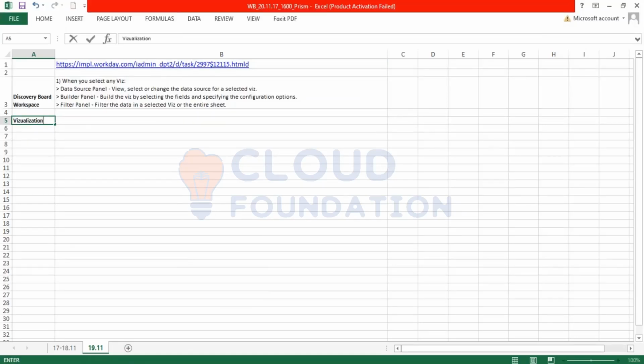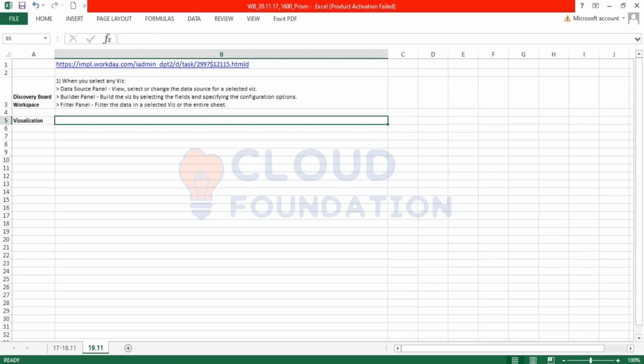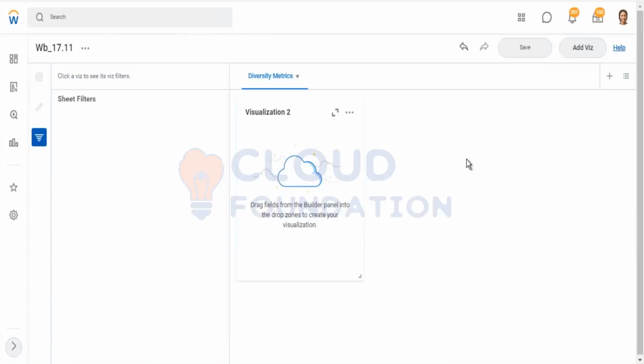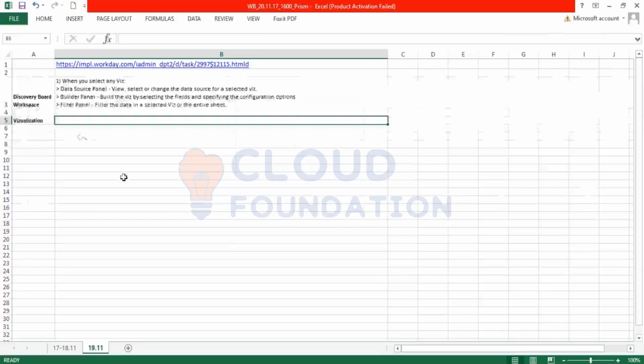So data sources are visualization specific, right? The moment I click anywhere outside the visualization, my data sources are disabled. So data sources are always visualization specific.